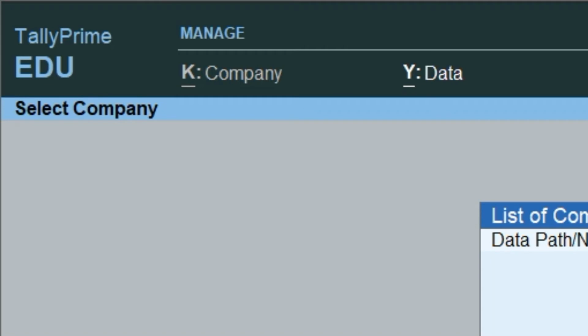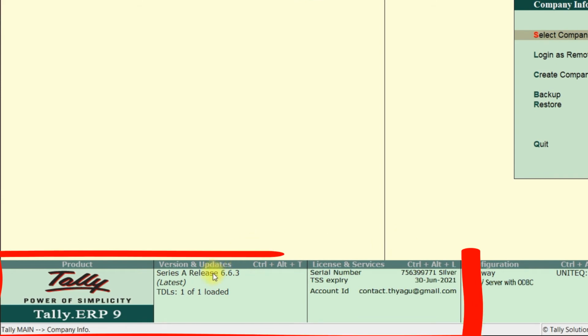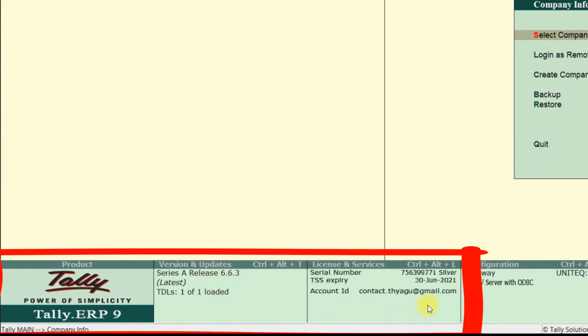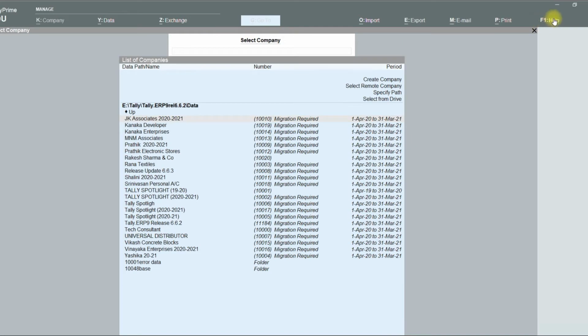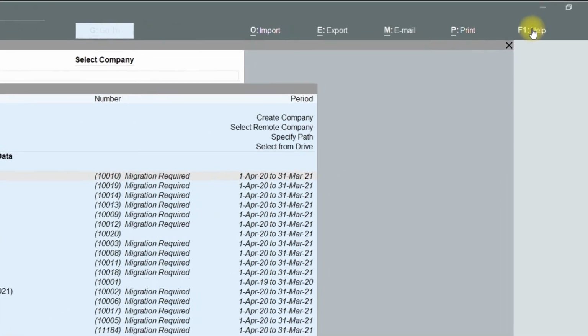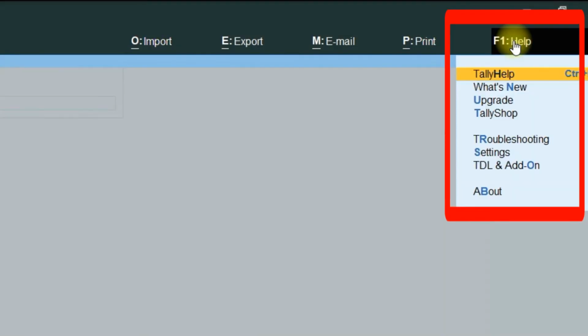In Tally ERP9, it was reflected in the company info screen or Gateway of Tally screen, at the bottom of the information panel. You can see the Tally license status, whether you are using a license, which license you are using, and what release you are using. In Tally Prime, you will get more options in the top menu on the right hand corner. You can use the shortcut key F1 or click on the help option. It will list the options.